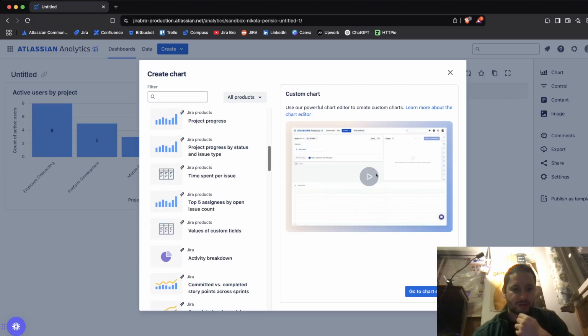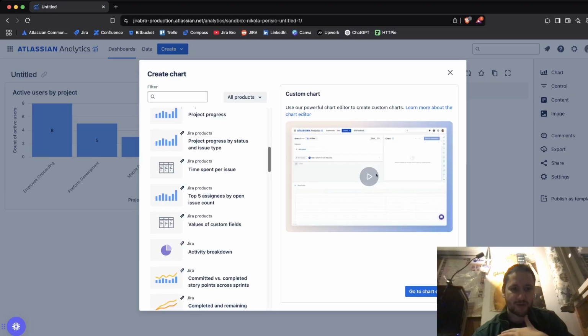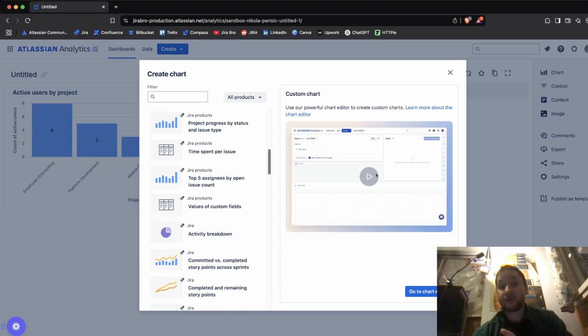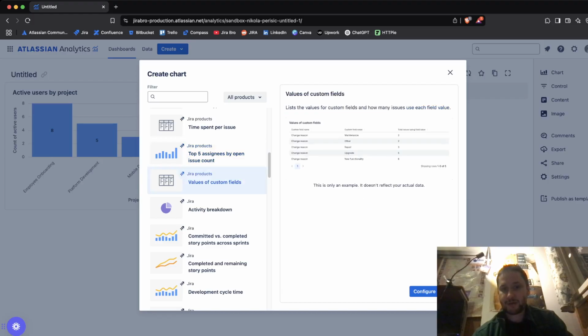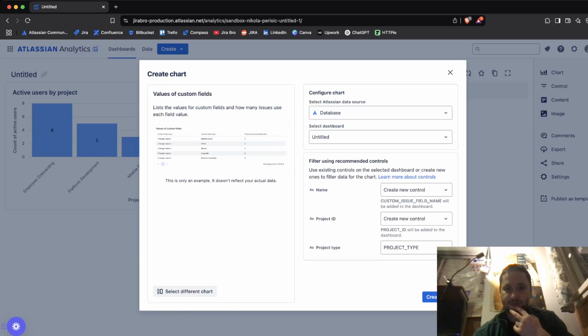Project progress by status, top 5 assignees by open issue count. Ooh, this is interesting. Values of custom fields. Okay, that's pretty interesting as well. Custom field value. Okay, this is interesting. Name, project ID, and project type. So these are project ID will be added to the dashboard. Also this one will be added to the dashboard as well.